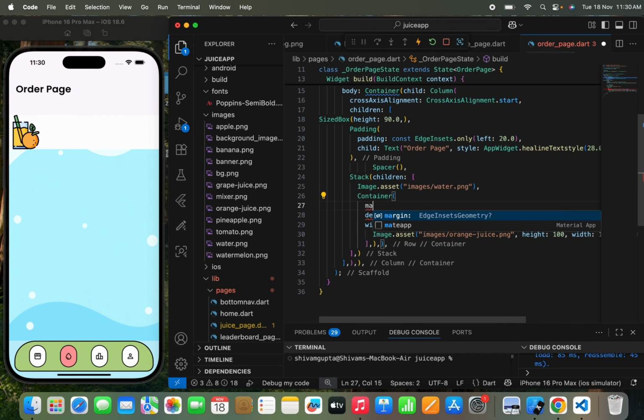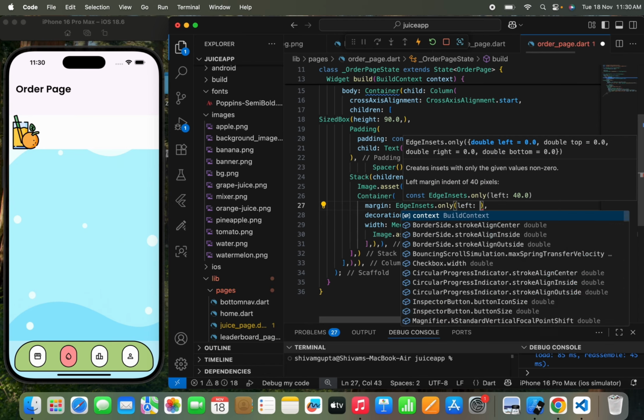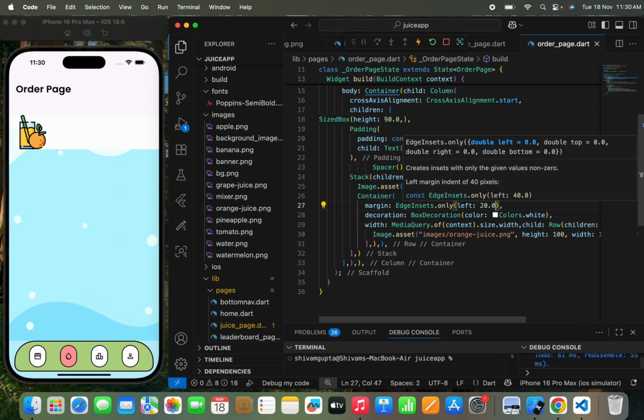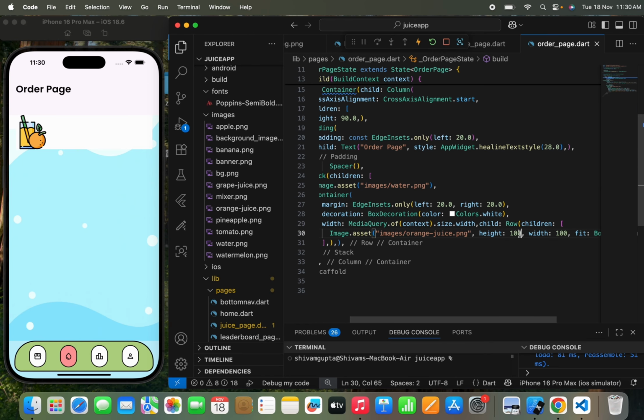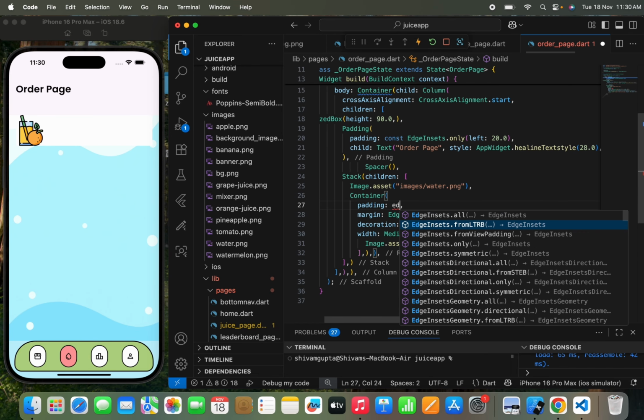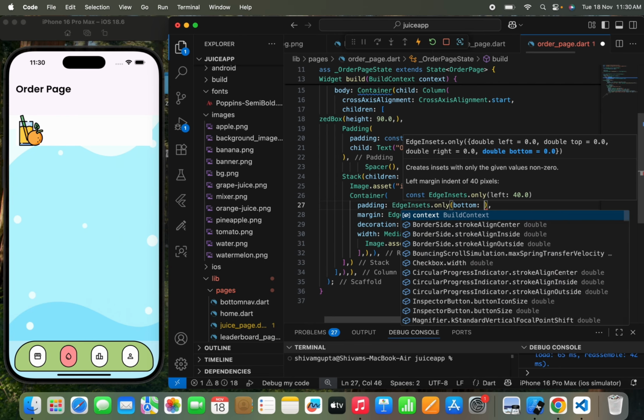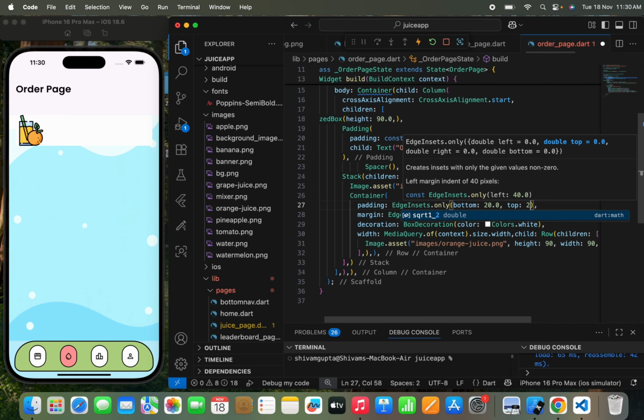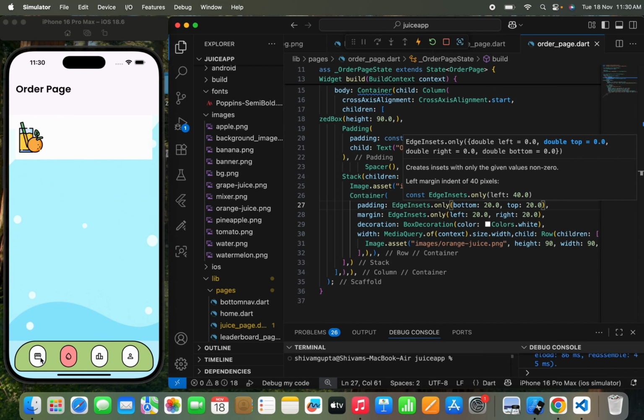Now here I just need to first pass a margin as insert dot only. From the left 20.0, from the right I just need to pass like 20.0. Okay, so this is the thing that we need to do. I'll just maintain the height. Let's pass up to 90 and 90. Yeah, it's done, right? I just need to pass padding as insert dot only. From the bottom we'll just pass 20.0. From the top let's pass 20.0. Okay, so this is the juice that you can see.